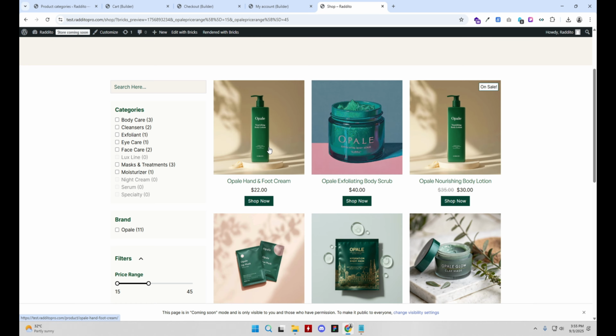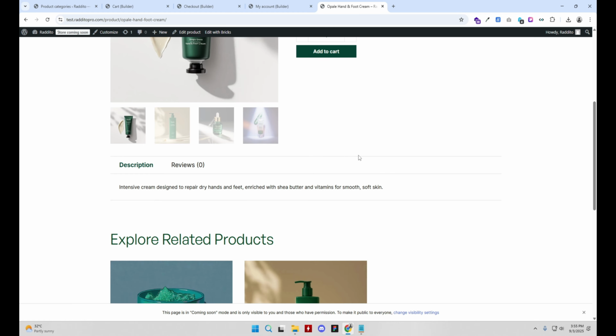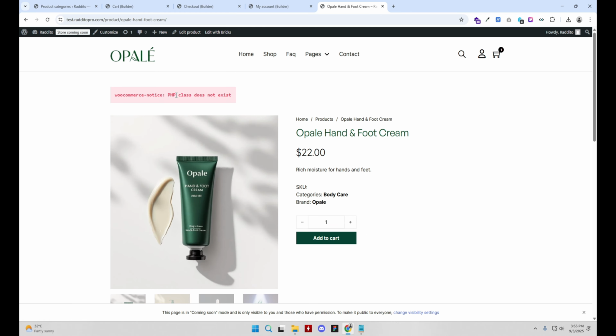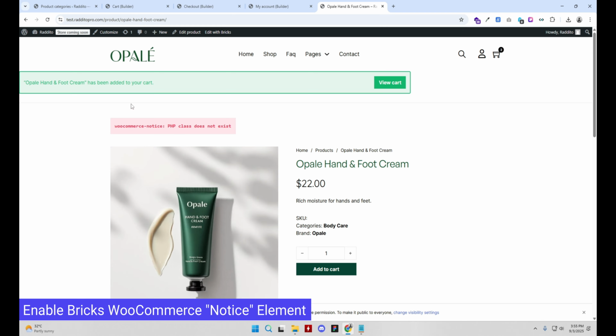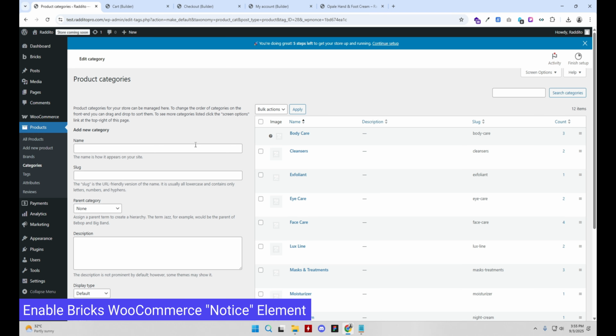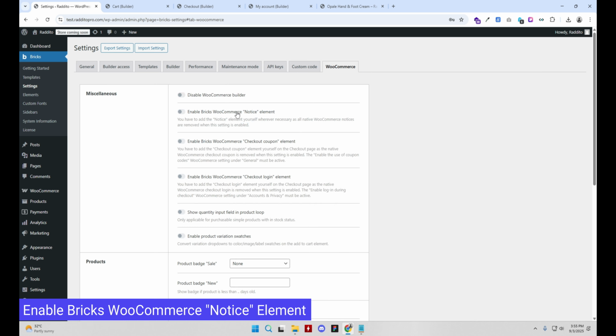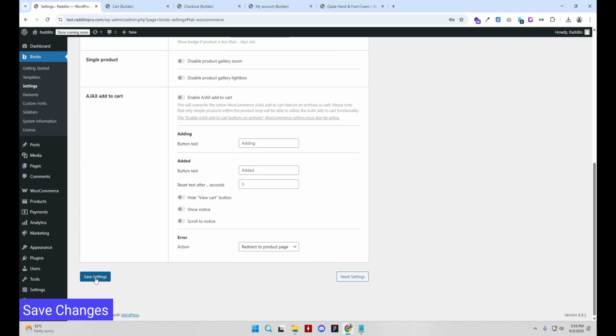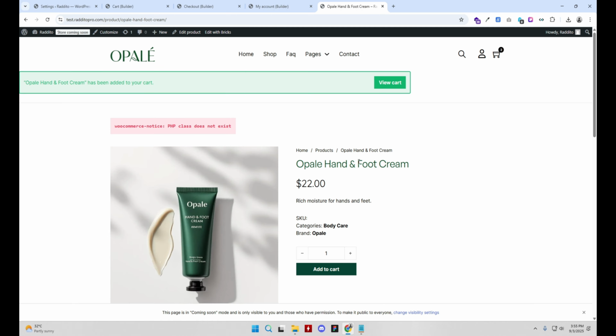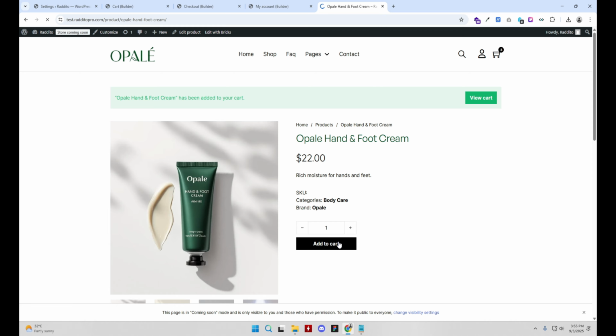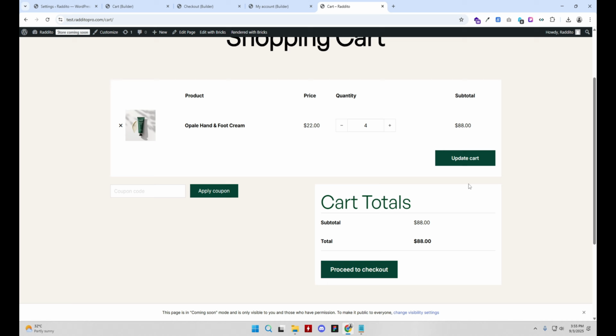Let's go back and focus on the product single page to make further adjustments. We can see an error. We need to enable the Bricks WooCommerce notice element from the settings. The error has been fixed, and the notice now looks perfect. Next, we'll walk through all the WooCommerce pages that we've customized.